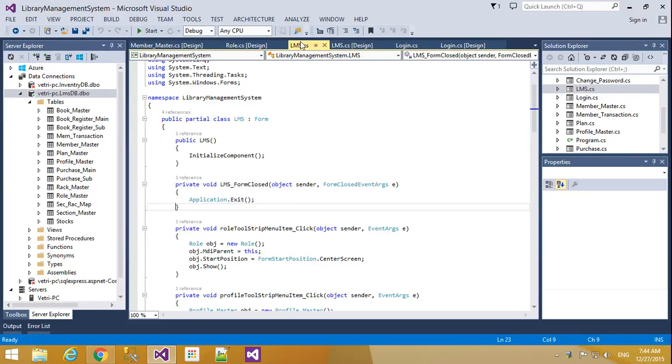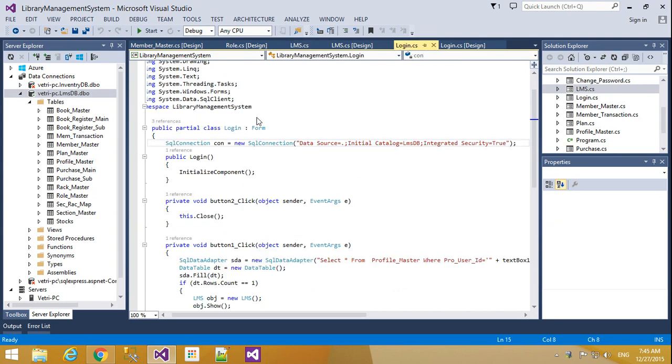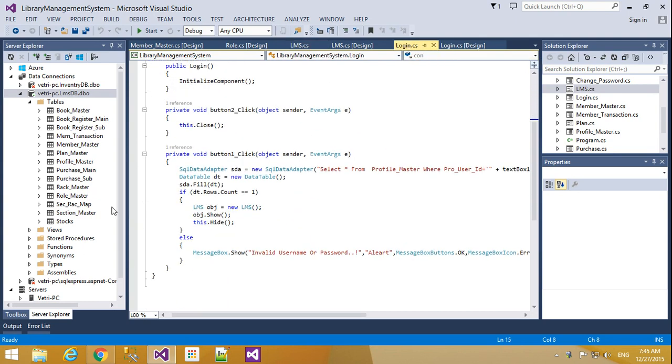In this tutorial I will teach LMS part 2. LMS means Library Management System. See, in the last part we saw how to log in and so on.